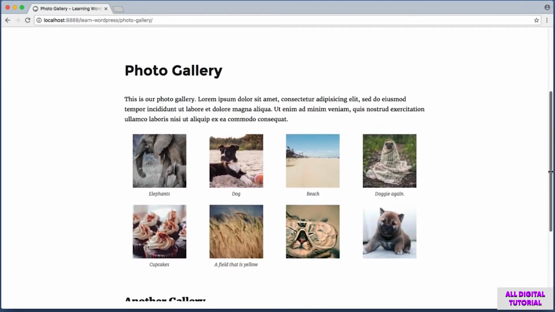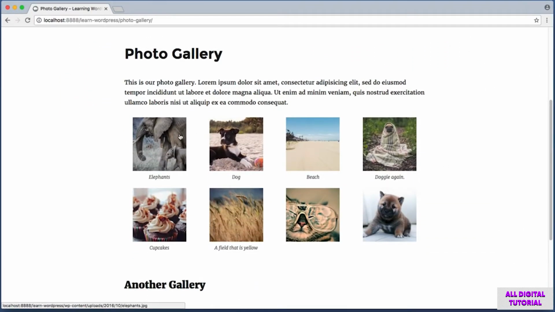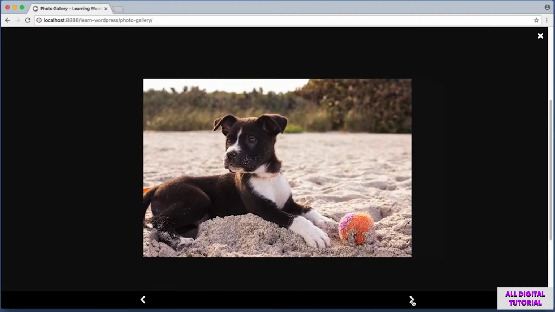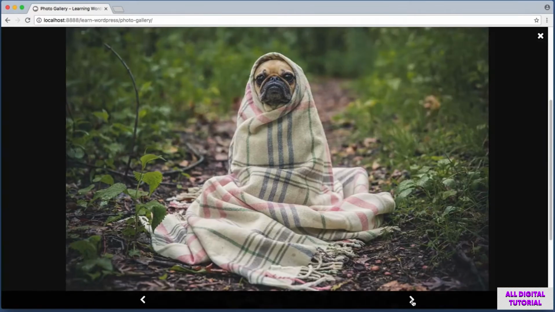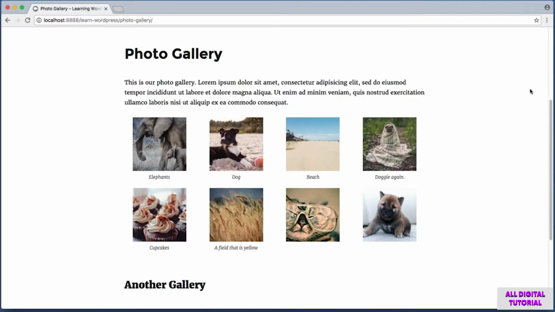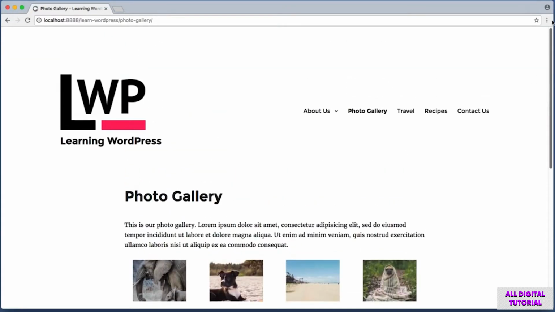This page is dedicated to all of these different photographs. And if we click on one of these thumbnail versions, a larger full screen version appears, and then we can click these arrows down at the bottom to cycle through the photos, or we could click this X in the top right to close out of the full screen preview. Okay, so that's the photo gallery page.